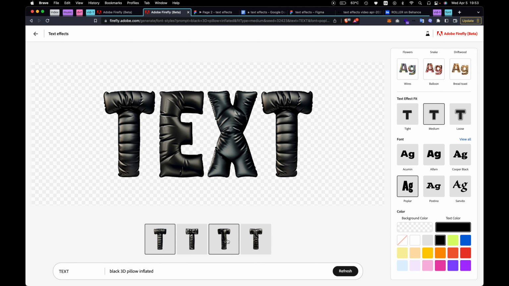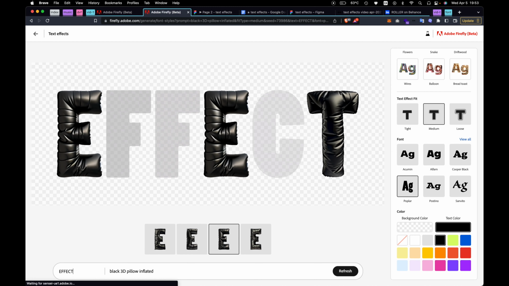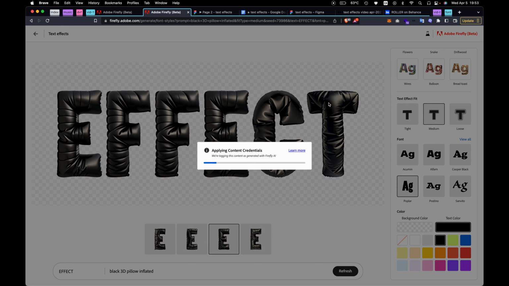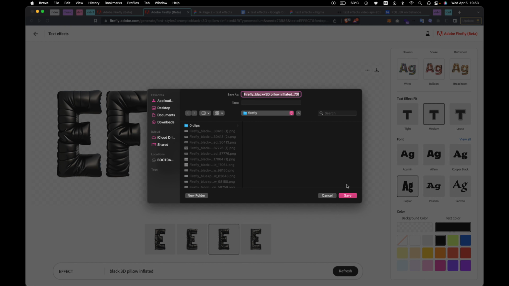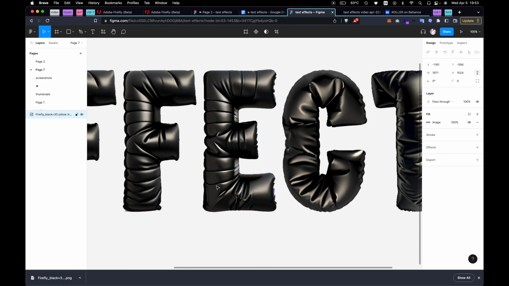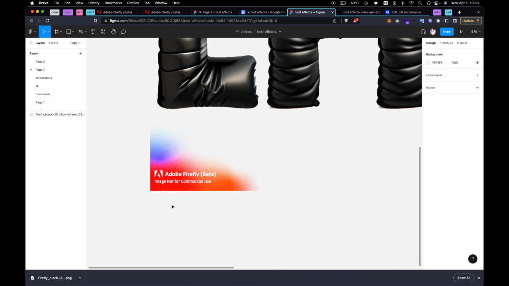If I'm not happy with this, I can try one of the other four variations. If I want more text in the same style, I can also type it. And once I feel satisfied I like it, I can either submit it to the gallery, copy it to clipboard, or download it. Once you download it, it's applying content credentials, so let's see what it looks like. So it automatically adds this watermark here.